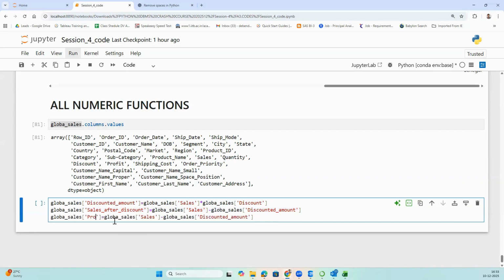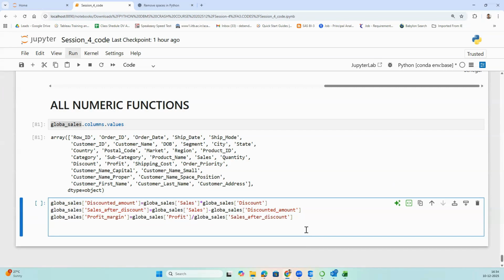Now, how to get profit margin? Called profit margin. How to get that? How to get this, guys? You will say there's a field called profit. That should be over sales after discount. Yes or no, guys? Understood?